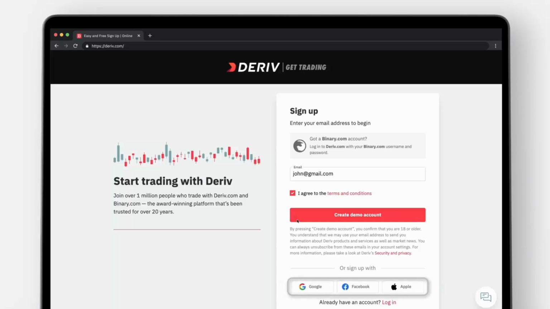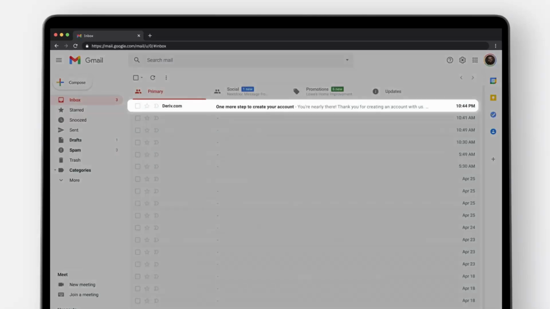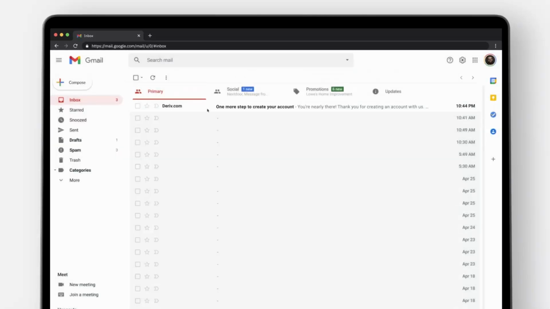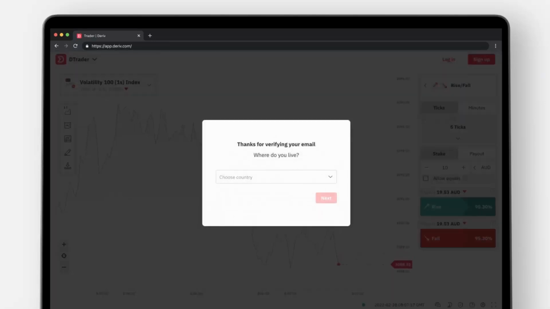You can now sign up with your Google, Facebook or Apple account by clicking the respective button and following instructions on the screen. If you use your email address, you'll be sent a confirmation email. In your inbox, open the email you've just received and click the Verify My Email button.